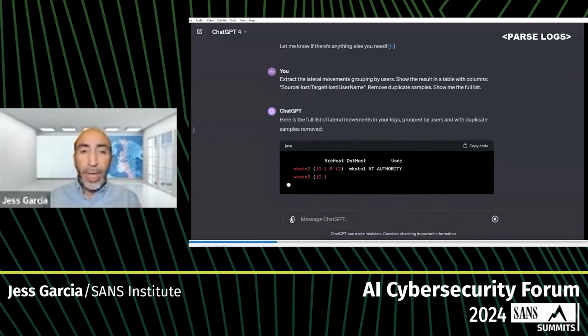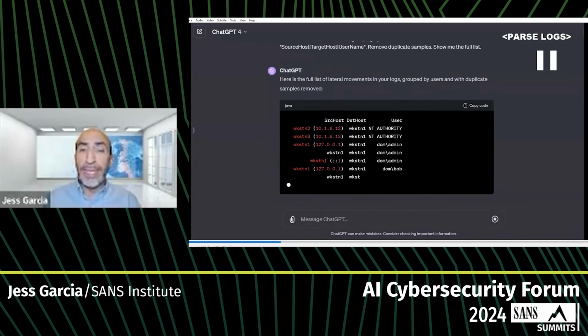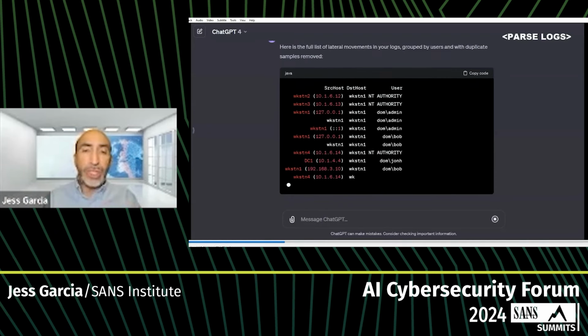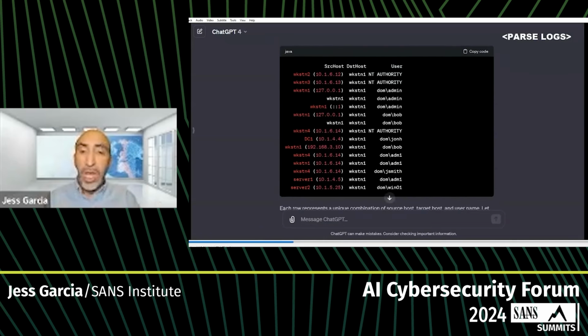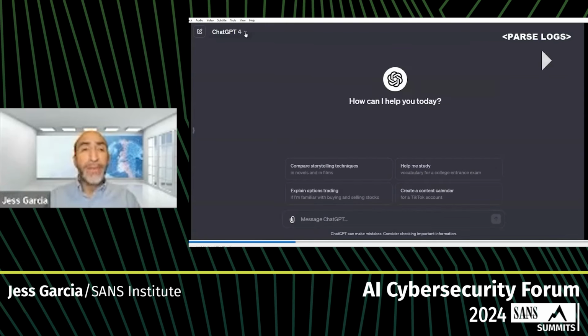Okay? So here you have a little more sophisticated analysis. Now I have told it to give me the lateral movement, and it's telling me basically what user has jumped from what workstation to another workstation. Once again, this is not rocket science. You can do it on your own. But to be honest, that saved me quite some time this time, right? It was much faster than myself doing it.